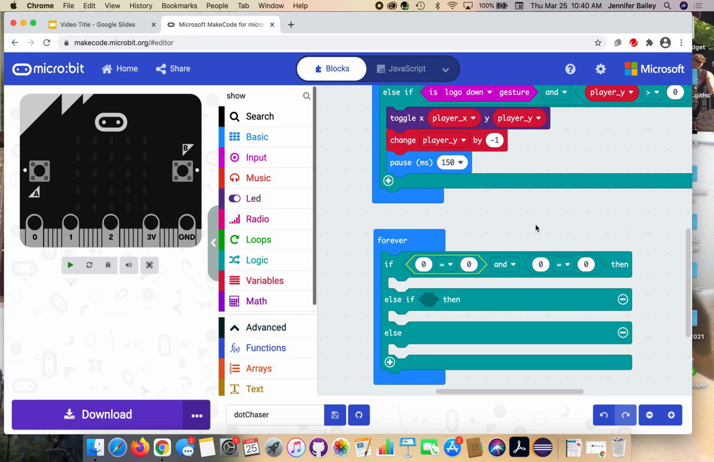So what this is going to do is tell us if our player has caught the dot. So if the player X and dot X positions are the same and the player Y and dot Y positions are the same, then we get a point and it will move the dot to a different spot. So we'll actually turn the dot off and then we'll do some code to move it.